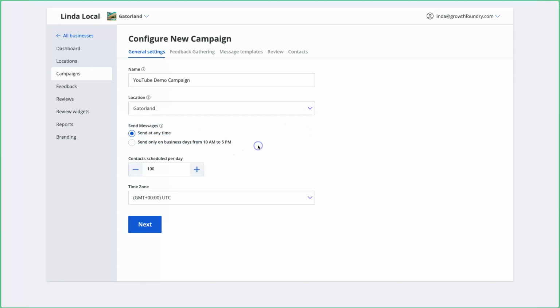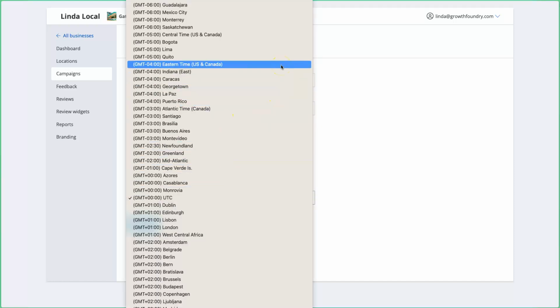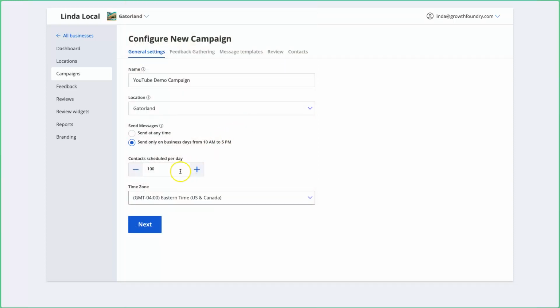These next options. So send message at any time or only Monday through Friday from 10 to 5. Strongly recommend picking this one, but it's up to you. The reason I say that is we've had users select the send at any time option, and if for some reason contacts get added in the middle of the night and somebody receives a text message at 4 a.m., that review can go sideways really quickly. So if you select send only business days from 10 to 5, then you need to make sure that you pick the correct time zone here. So I'm going to pick Eastern Time, US and Canada.